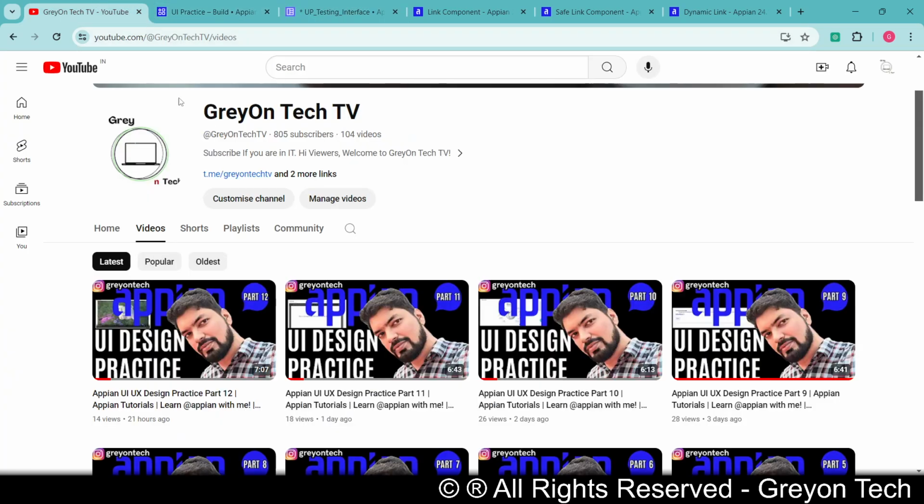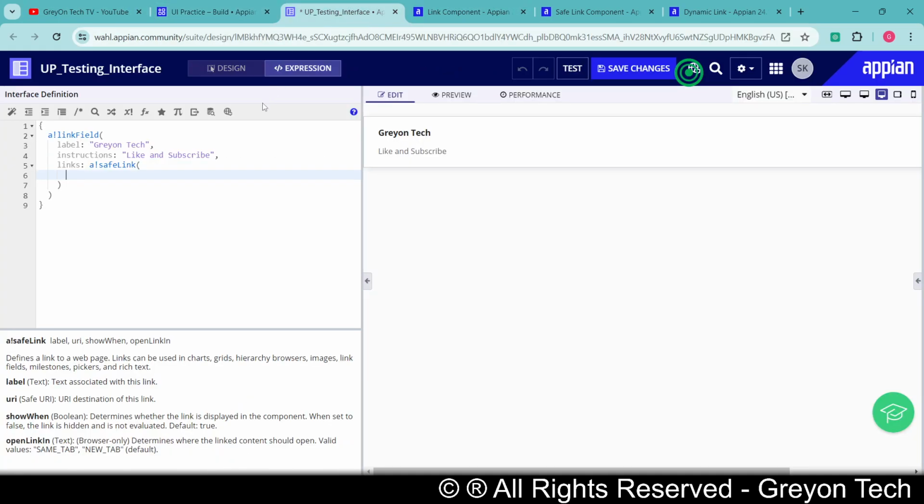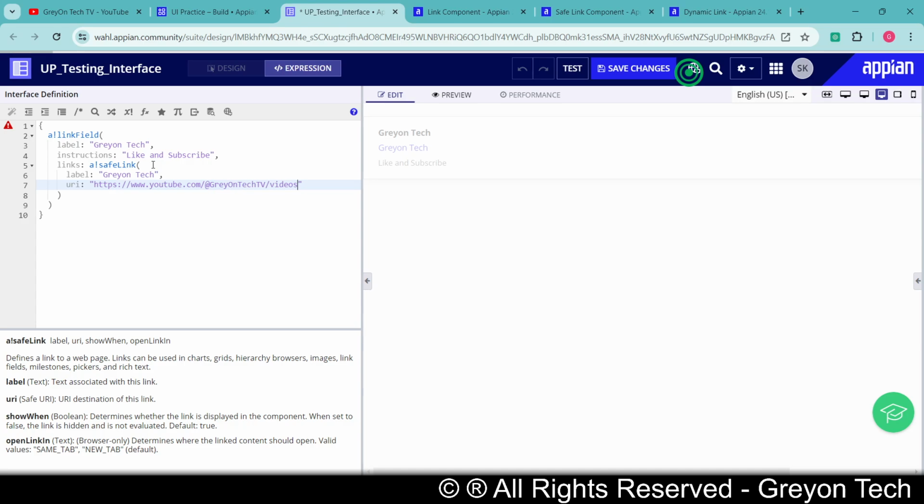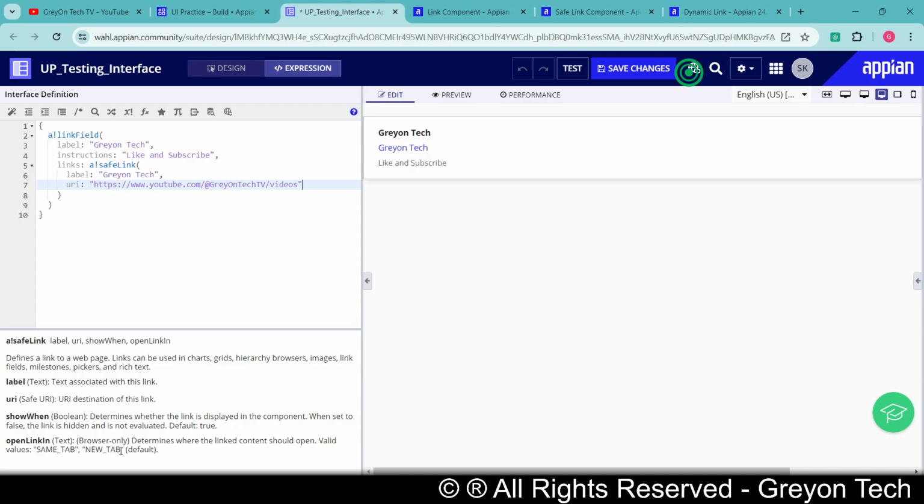Now I'll be providing a link to my channel, label, and URI. Now if you do open link in configuration, you have two options, same tab or new tab. New tab is the default. Same tab is if you want to open it in the same tab, then you can configure that. So your link is ready.